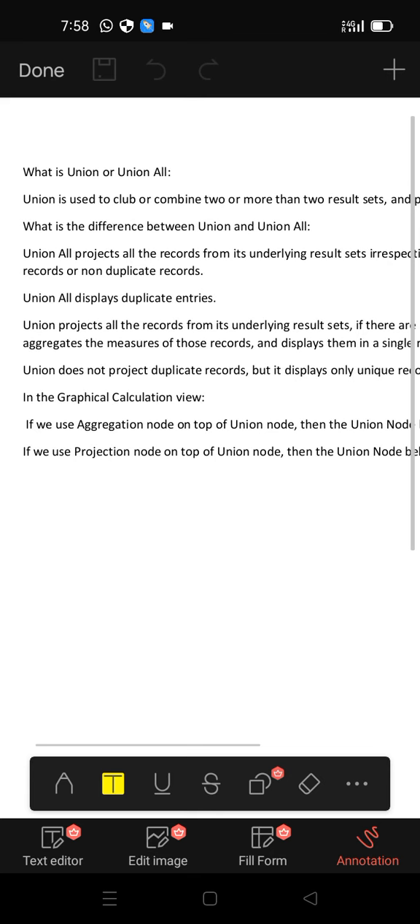So this is a difference which an interviewer will be looking for from your side. So you should be clear enough in front of him, even if he is confusing you. He may ask what is the behavior which takes place if you use a union node in a calculation view. Then what you need to say is, it depends on what is the node on top of the union node. If it is a projection node, it is a union all, and we know the definition of union all.